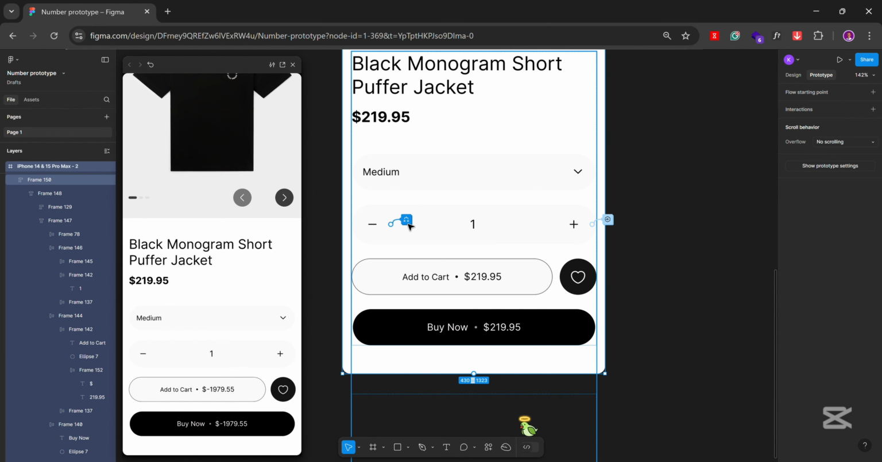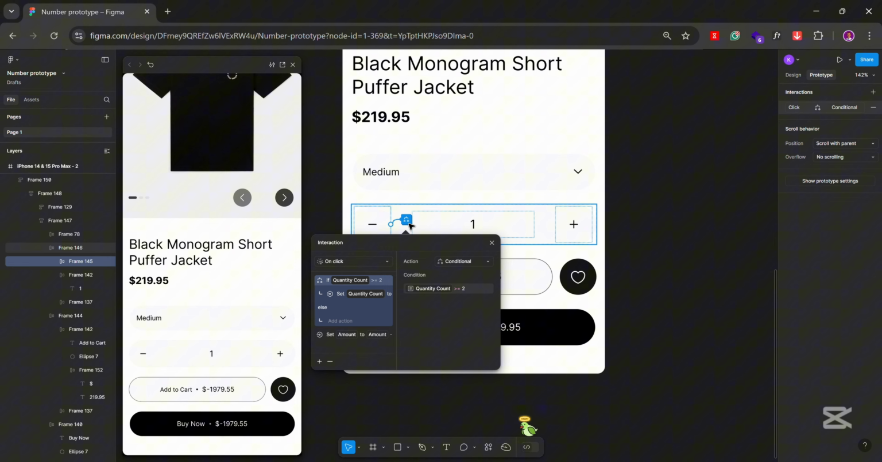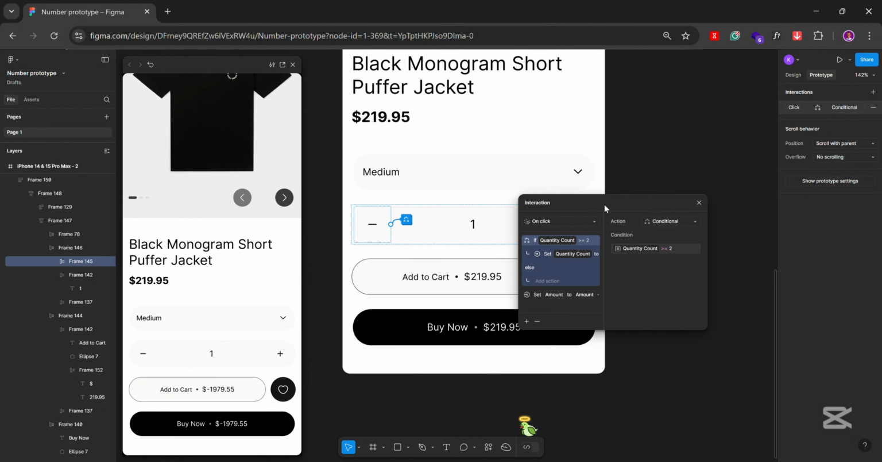You click on this minus sign. Click on this little icon. Then what we want to set is a condition. Click on the plus sign, conditional, and we want this condition to control every interaction that is under this button. So what we have to do is bring this here. This first interaction we set up, we have to bring it under this condition. Then we set up the condition.